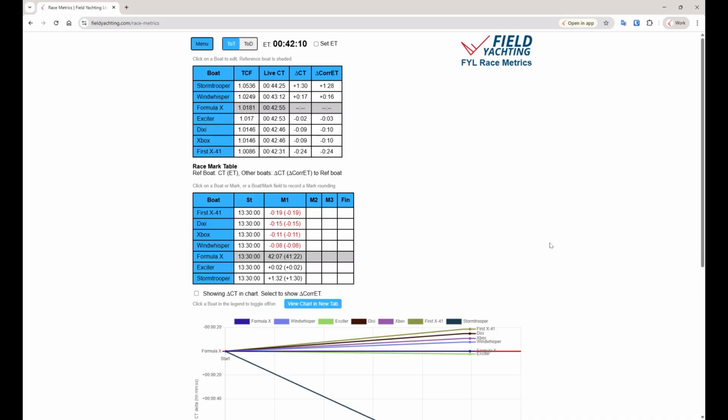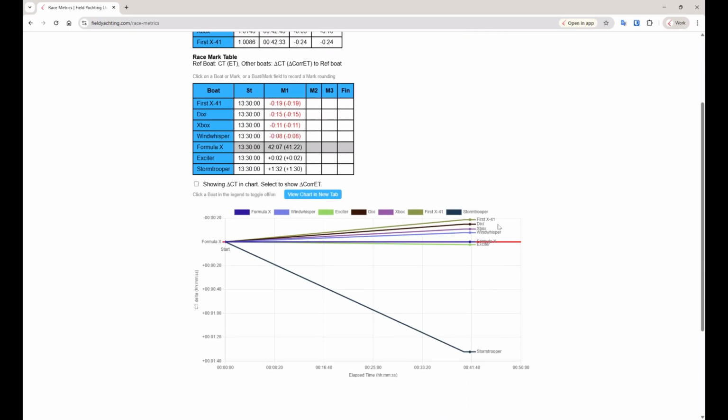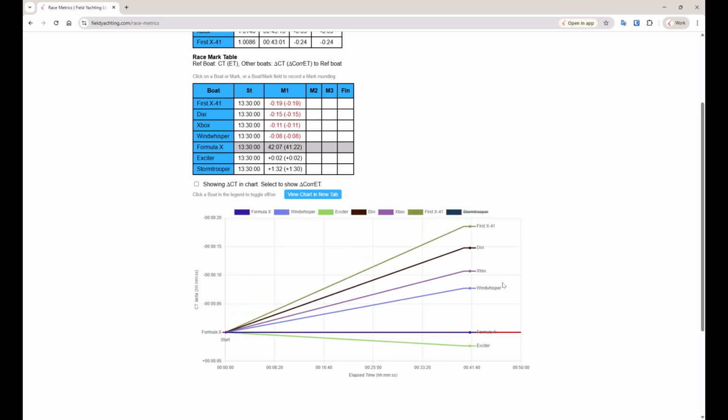We can see the rankings listed on the chart here below, whereas any boat, so the reference boat is always on the 0 time difference axis, and we can see Wind Whisper, Xbox, Dixie, and the first X41 are ahead of Formula X. Exciter is very close behind, and Stormtrooper is a long way back. So if Stormtrooper's had an issue and I don't want her to cloud my graph, I can deselect Stormtrooper, and we can actually get a better representation of how far apart all the boats are.